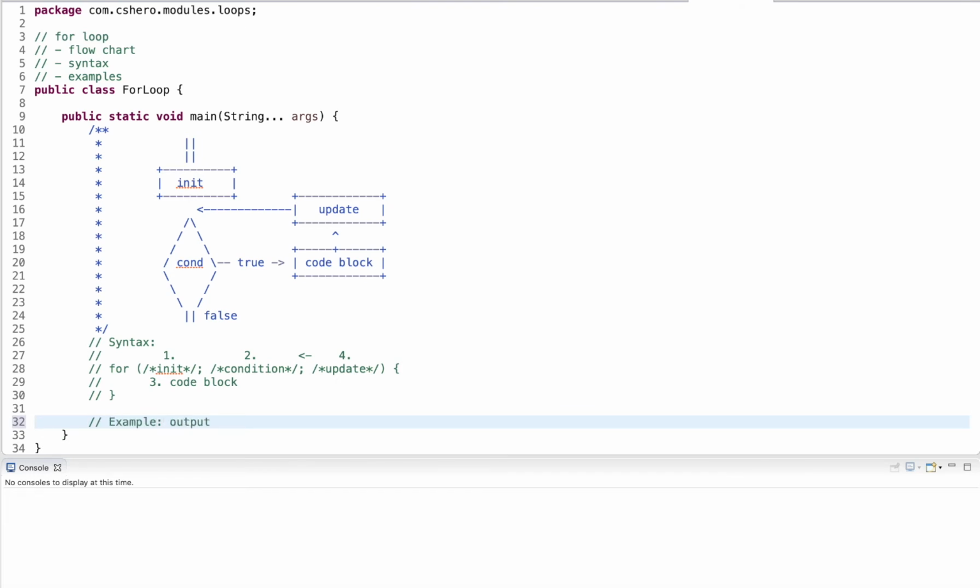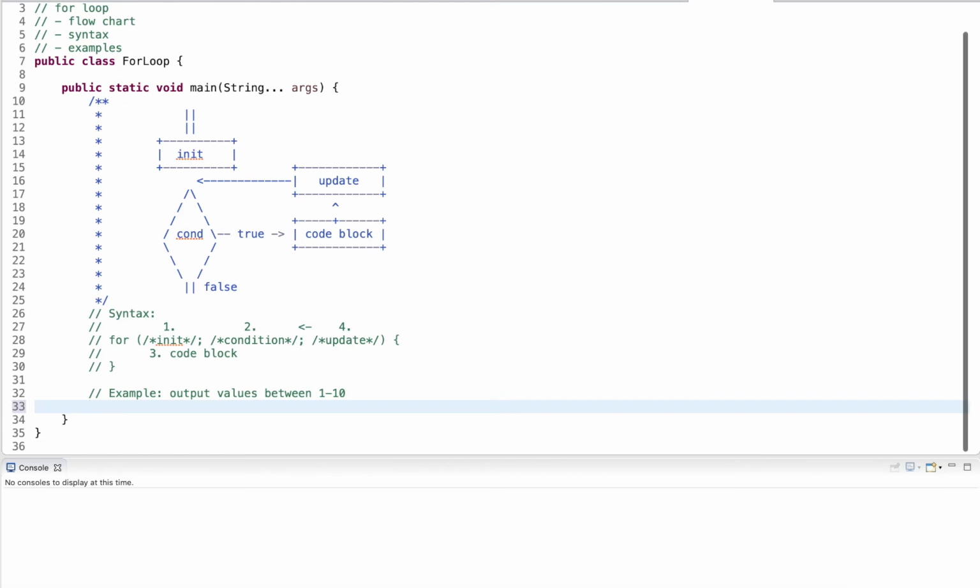Let's say we want to output the values between 1 through 10. So we use the for keyword, then in the init section declare a new variable, int i = 1, because we want to start with 1. Then I use the condition i <= 10. So basically I want to output i starting with 1 until it reaches 10. If i is larger than 10, I want to stop. And then in the update section, I increment i by 1.